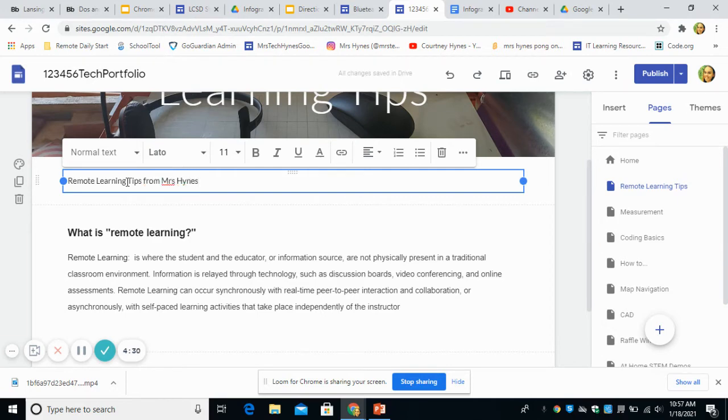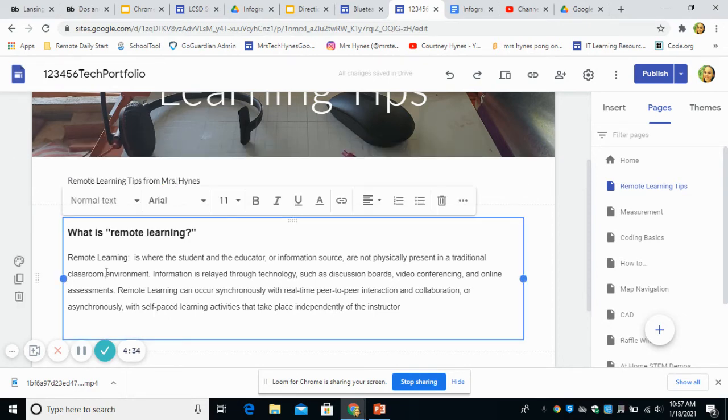Hines, but you don't put Mrs. Hines. Now, this is normal text. How does it look different? I highlighted partial and I made it bigger and bold. So you can see that this is size 14 and it's bold, versus this text is a different style font and it's only 11.